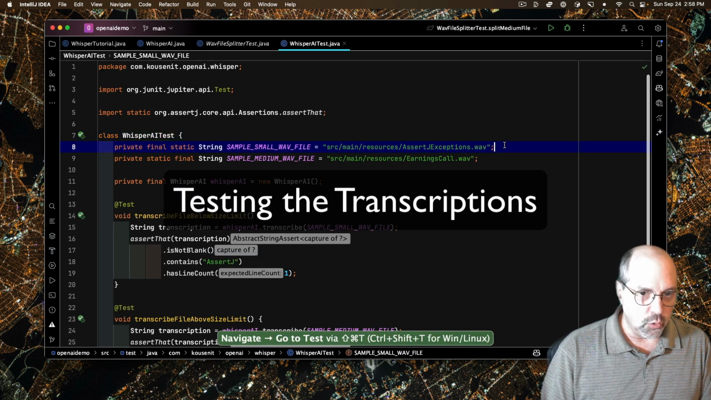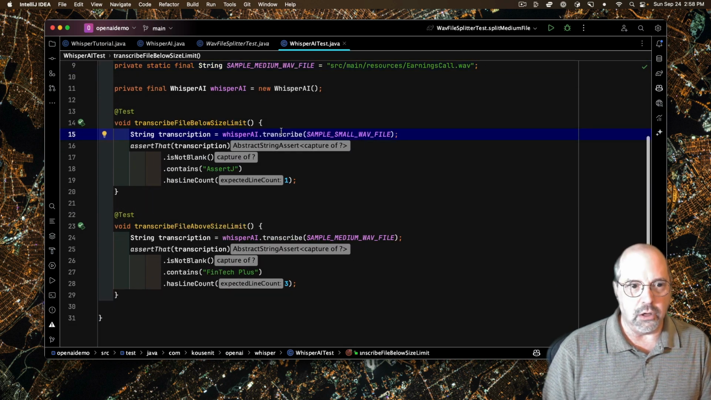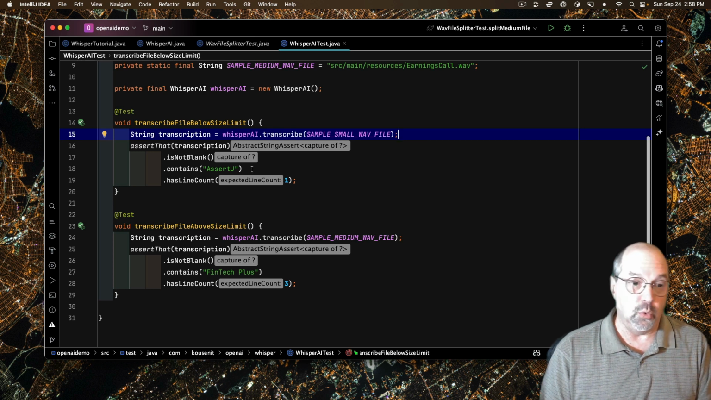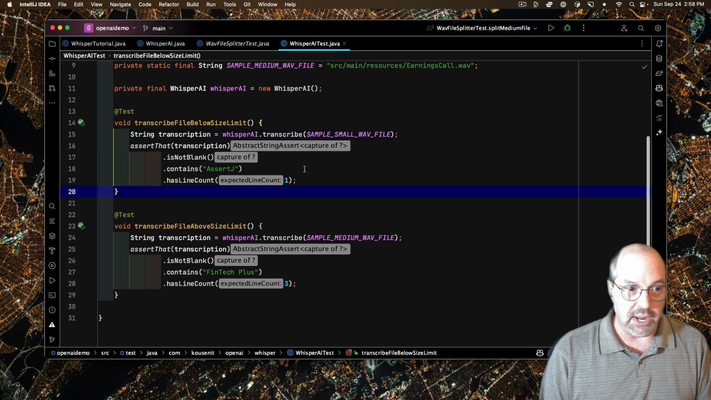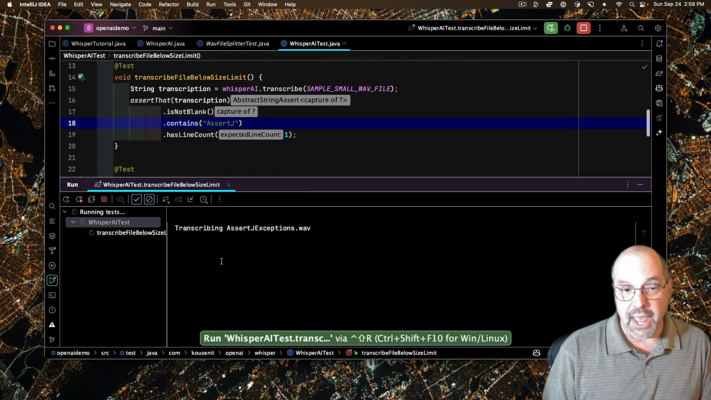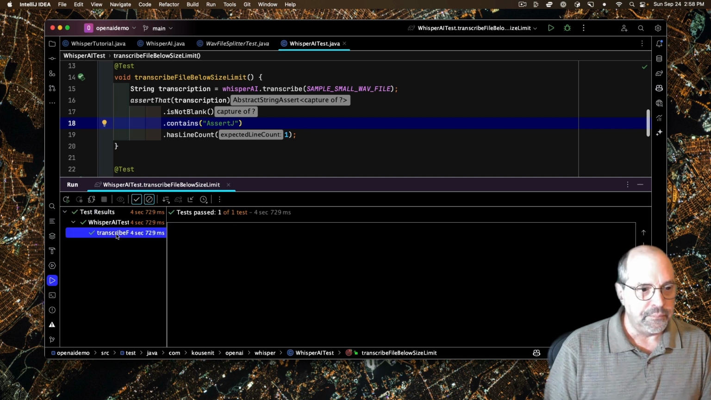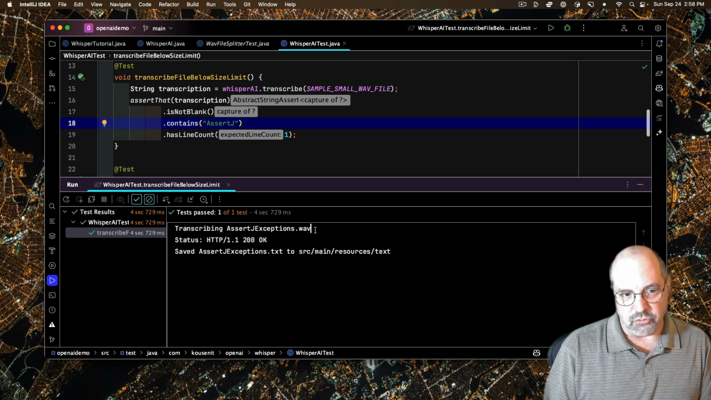So I have my short file and my longer file. For my short file, I'll call transcribe, and I'll get back a transcription that isn't blank, and it has the word AssertJ in it, and has a line count of only 1 because it all fits. So when I run that, it doesn't take terribly long, but it should give me back that it transcribed the file.